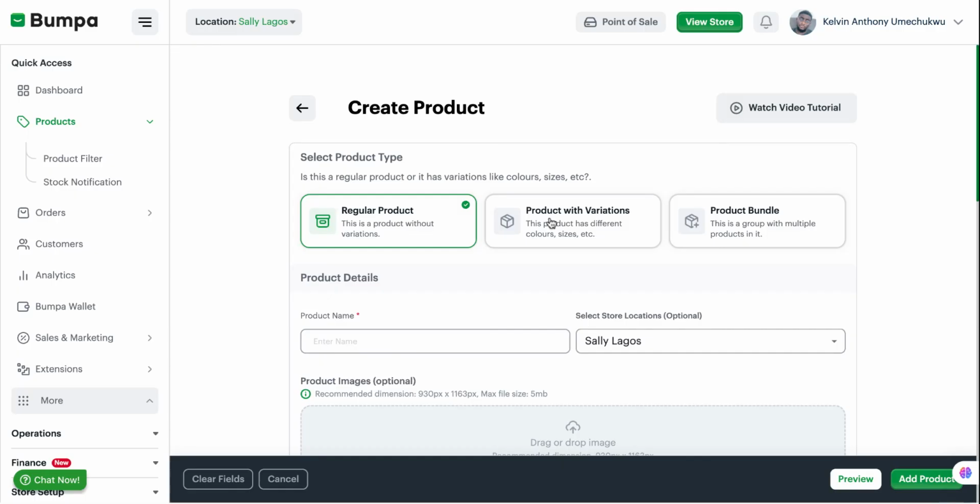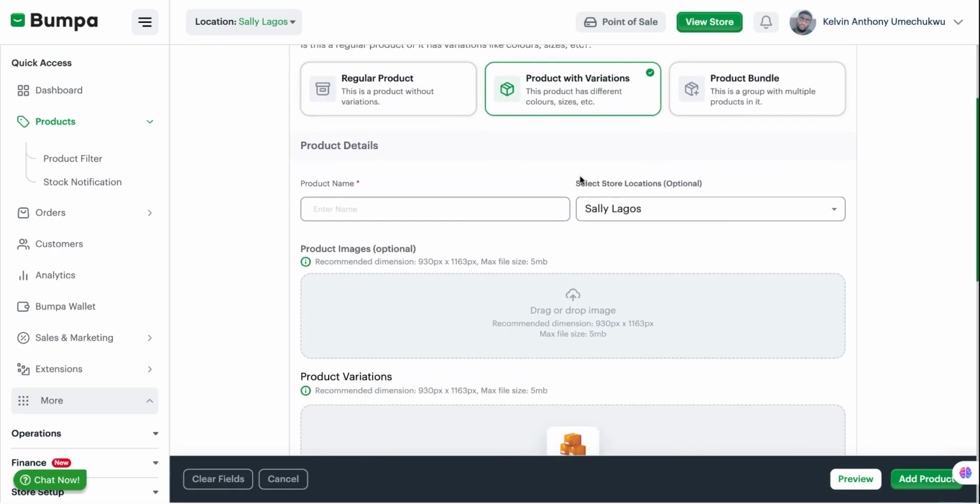Toggle to product with variations. When you've done that, the first thing you need to do is name your product. So let's say, for example, a demi t-shirt. After naming the product, the next thing to do is select the location where this product exists. You can pick one or multiple locations depending on where the product exists. To see how to add multiple stores to your Bumper web app, just look through our tutorials and you'll find a video detailing that.